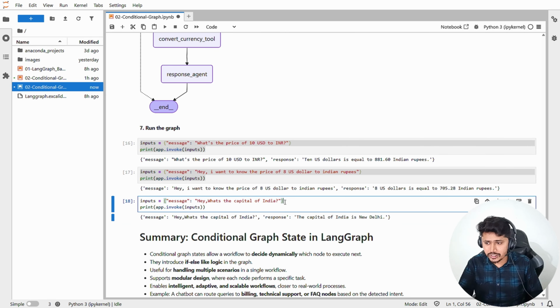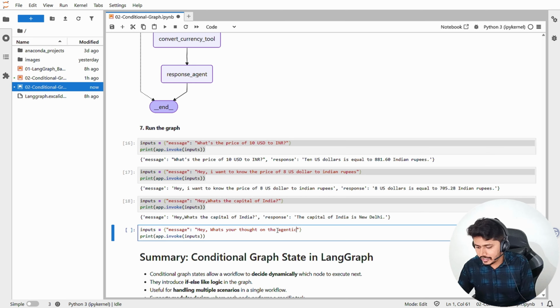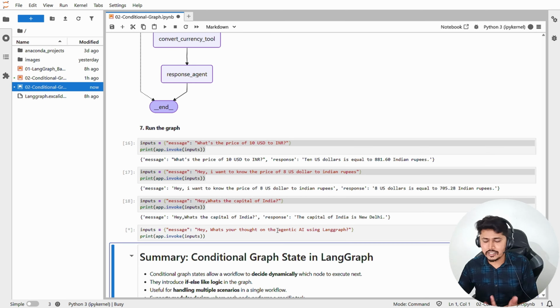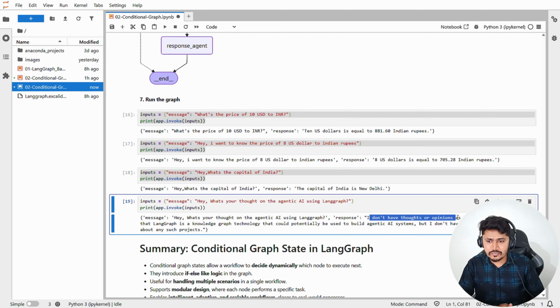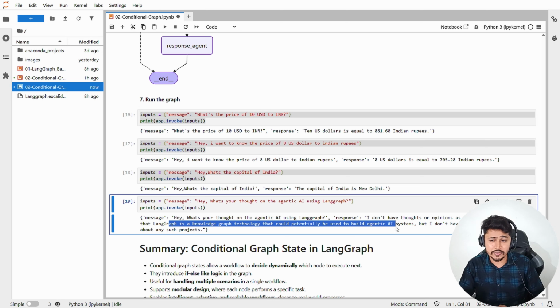You can ask any question now, and your LLM will go ahead and generate the answer. Let's say I'm asking a simple question: hey, what's your thought on agentic AI using LangGraph? A generic question. Let's see. Now it should generate the response. I don't have thoughts or opinions as I am an AI, but I can tell you that LangGraph is a knowledge graph technology that could potentially be used to build agentic AI systems, but I don't have access to specific details about any such projects, because it is generic information that it is giving.